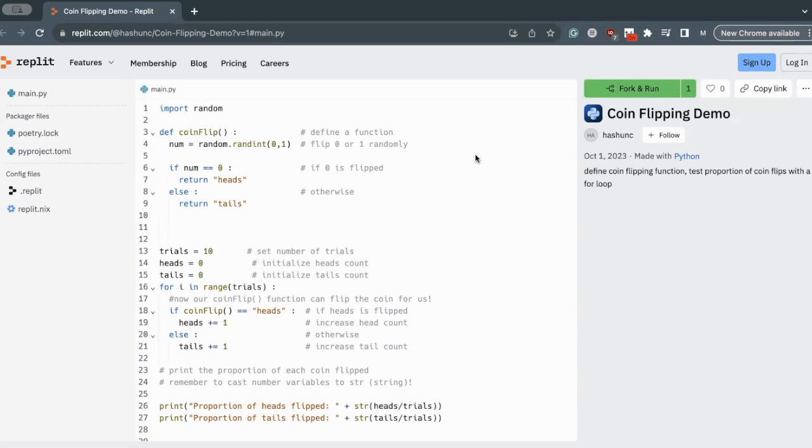After doing so, we need an if-else statement. We write that if the variable num is equal to 0, then that means if 0 is flipped, then we return heads. This means that if the condition is met where 0 is randomly flipped, then 0 is now associated with heads. Otherwise, we write else colon and then return tails. This means essentially that if 1 is generated, then the function returns tails, meaning 1 is associated with tails.